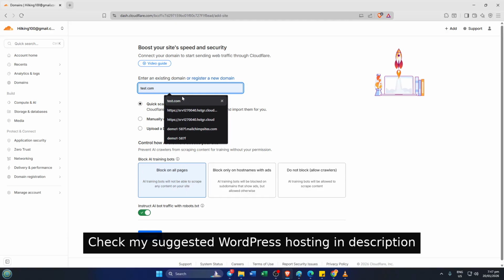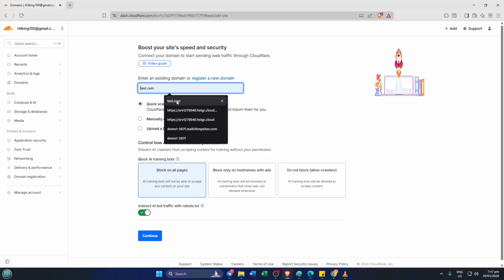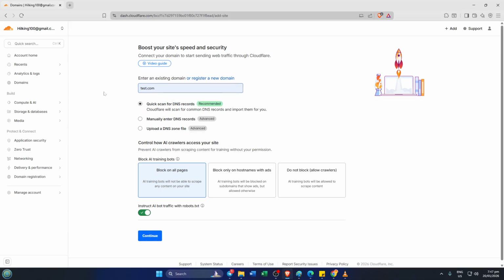Now, Cloudflare needs to know exactly which domain you want to protect and optimize. You'll find a field labeled Type the domain you have. Here's where you enter your domain name. For this tutorial, I'll just use test.com as a placeholder. Of course, make sure you type in your own real domain here, exactly as you registered it, including the .com or your particular extension. Take a moment to check your spelling before you proceed. It's a small detail, but it makes all the difference in getting things set up properly. Once that's typed in, click Continue.